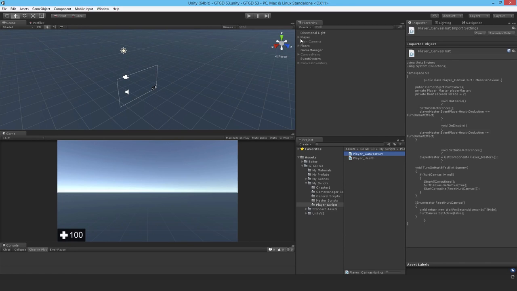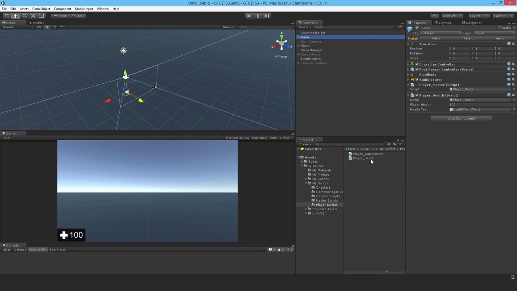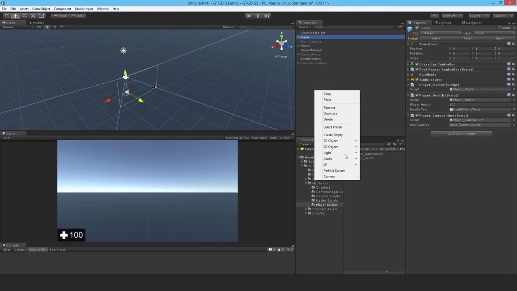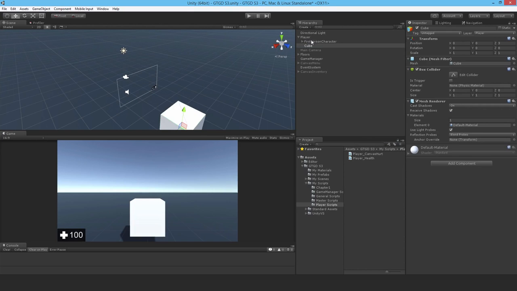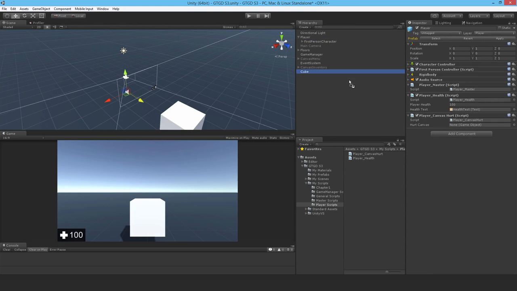Now I need to make an adjustment so I can test its behavior. First I'll drag it on. I have no hurt canvas yet, but for the meantime I can just use any game object like a cube. That'll do the job. Let me drag that out, and go back to the player here and put that on. Good. I'll just save that.